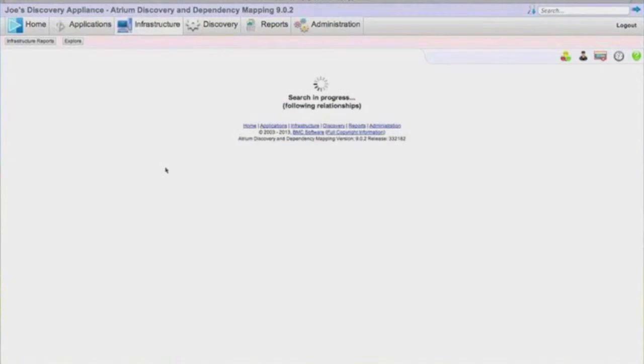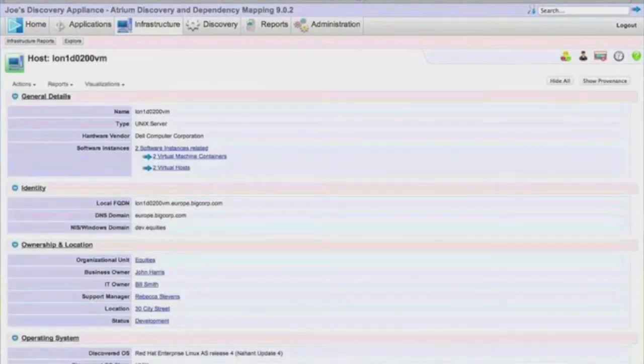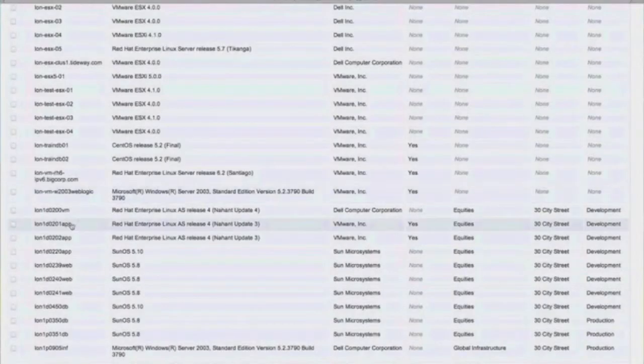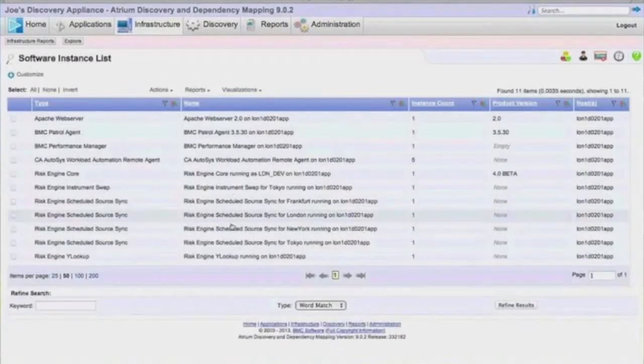I can see what the virtual guests are for this machine. I can grab the names. Oh, well, I saw those earlier in my list. So if we go back, we can drill in and take a look at one of those machines, right? We can see that I've got 7 software instances running on this thing. If we're interested, we can drill in and see what they are.